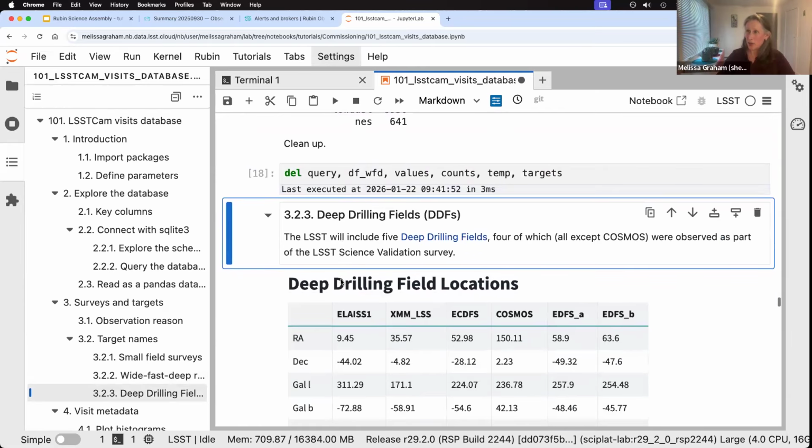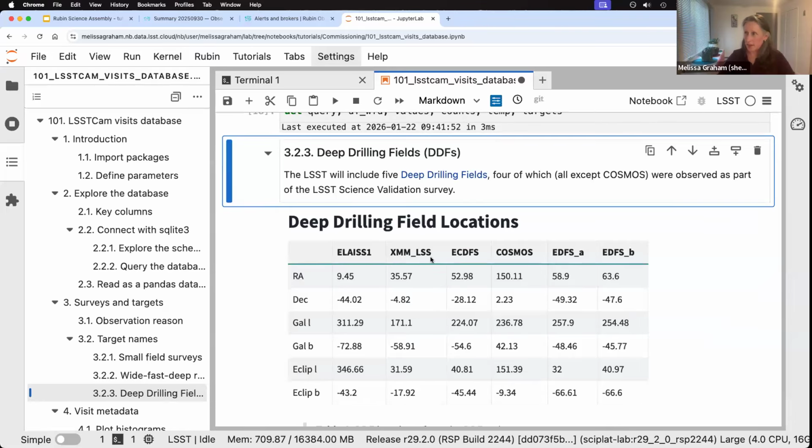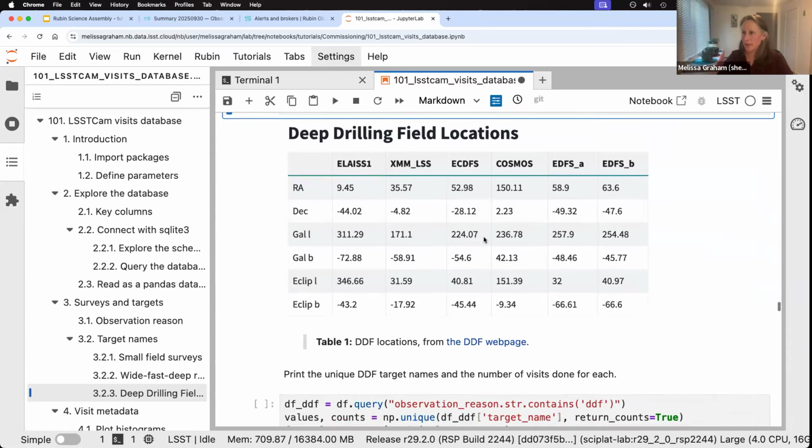And then we can get down to the deep drilling fields. This is just the names and the sky locations for the, I say 5, because the Euclid Deep Field South actually has 2 adjacent deep field pointings, whereas each of the other ones are just 1 LSST pointing. So the EDFS deep field has an A and a B, and they're right next to each other. So sometimes we just consider that the 5th field, even though it looks like there's 6.